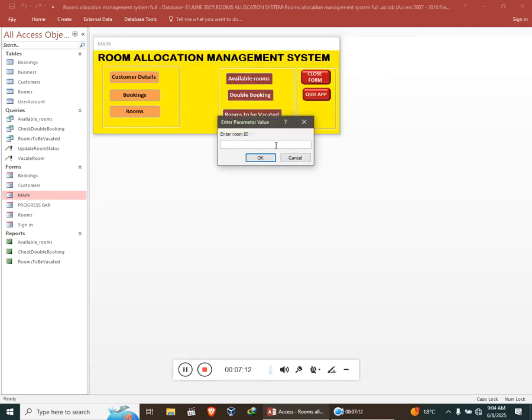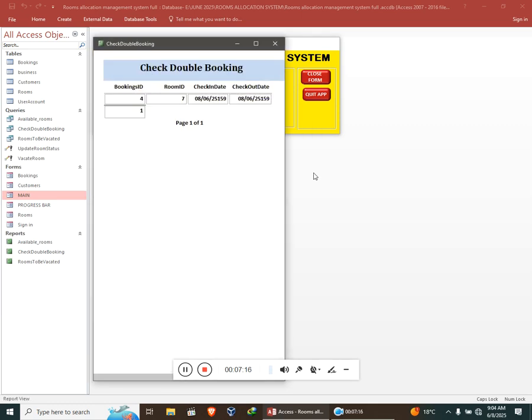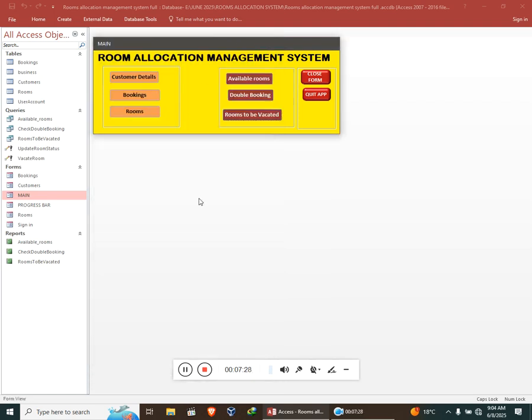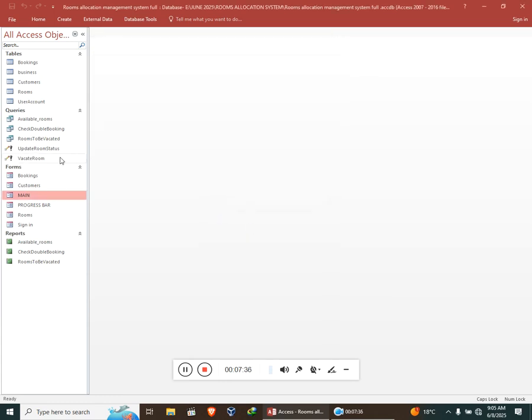Also, you can be in a position to see whether there is any double booking. Like now we go to ID number 7. You see now number 7, there was a double booking here. Then room to be vacated so far, there isn't. There isn't any room to be vacated so far. So from there, you can also update. Like now, if I cross this one, I can now check update room status.